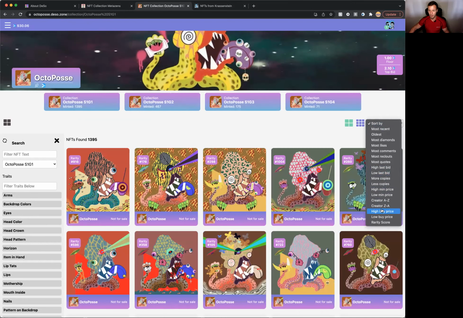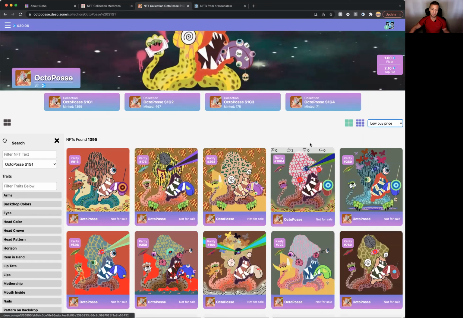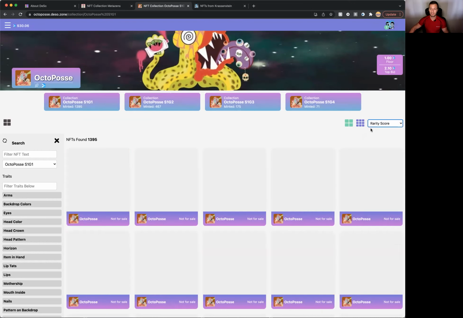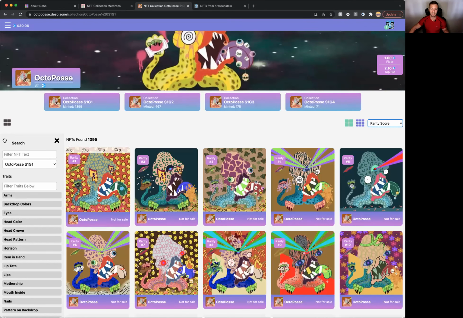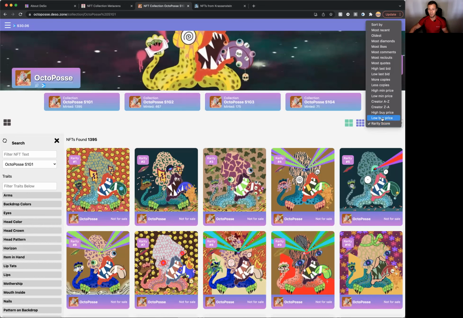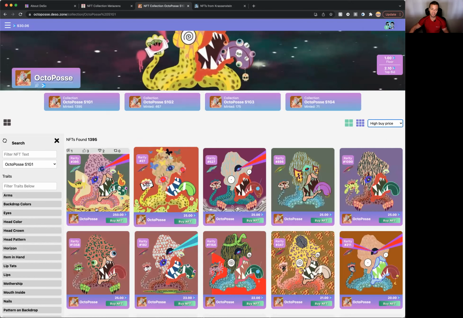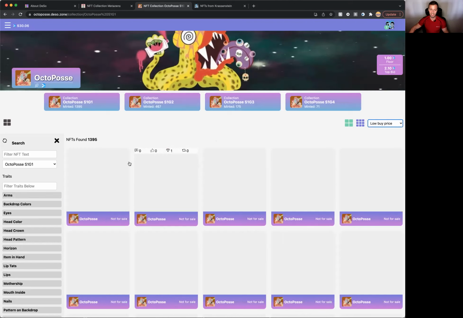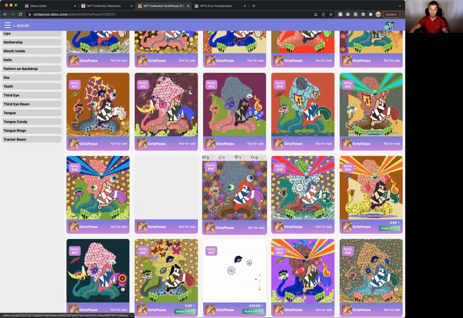I can sort by, let's see, low buy now price. So there's none for sale on buy now, I guess, in this collection. The floor price is $1, so there must be something somewhere. Now I'm going to sort by rarity. This is the most rare Octoposse in season 1 generation 1. Let's go to high buy price. So 250 is the highest buy price. I think low includes the ones that aren't for sale, which is something we need to update.